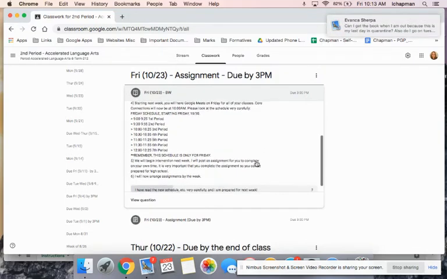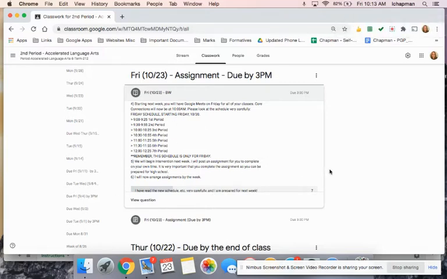So then the fourth thing here, and this is super duper important, okay? You are going to have Google Meets, and this is for virtual students and in-person students. You are going to have Google Meets on every Friday starting next week on October 30th. So this is what your Friday schedule will look like. And this is totally different than Monday through Thursday. This is just for Friday, okay?